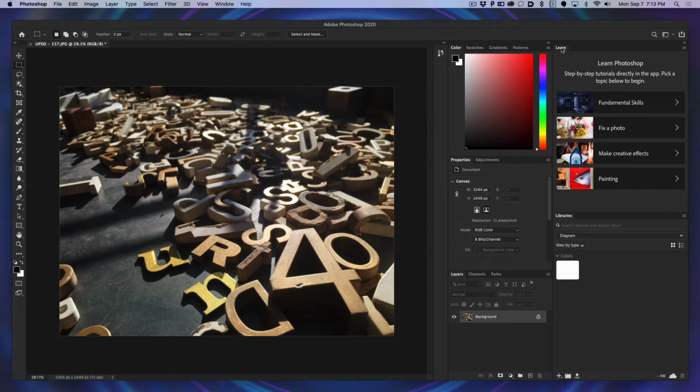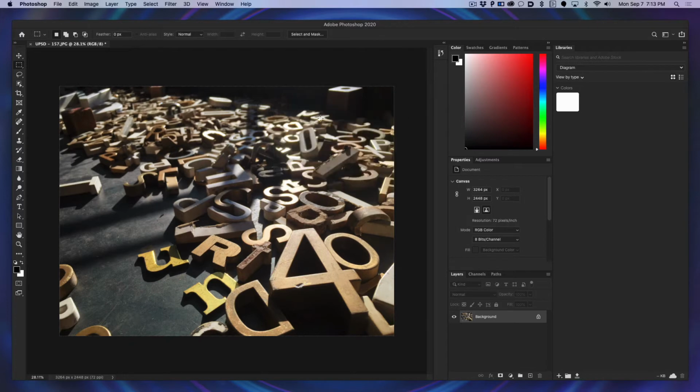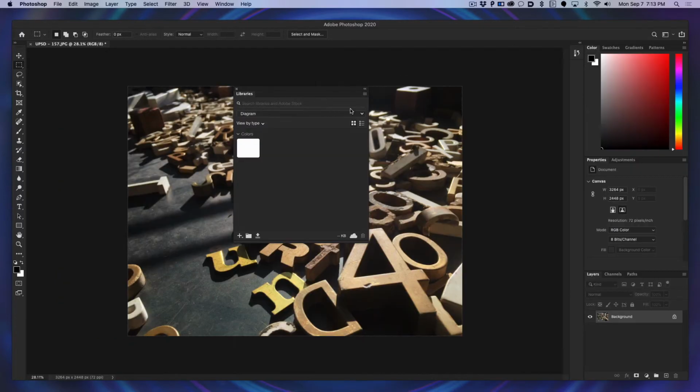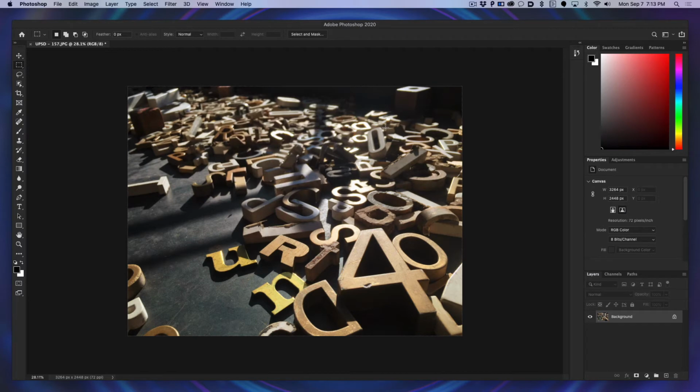First of all, this learn panel, close it. We don't need it because we're going to learn in this class and we don't need that panel open. We don't need libraries open. Now, one of the biggest time savers in Photoshop and the UI is basically moving the toolbar to your dominant side.